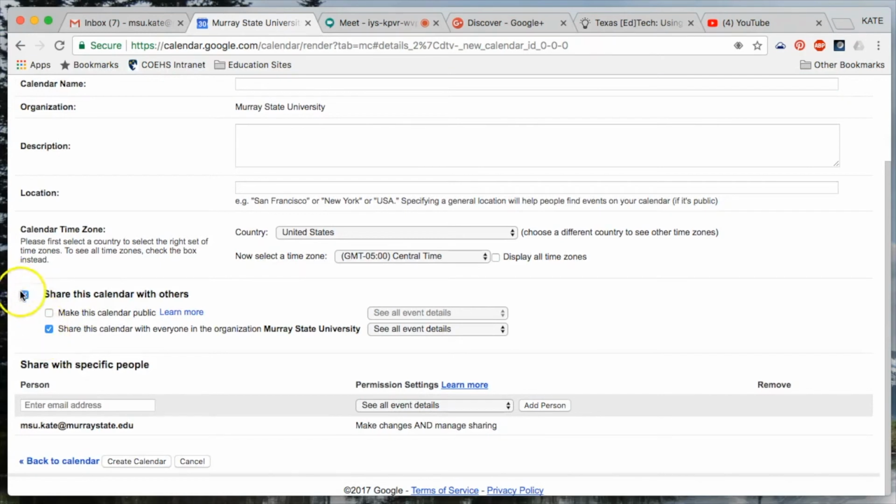So you can say share it with others. It defaults to sharing it with everyone at your organization. For here it would be Murray State. For you it would be your school district. So, you can decide how you want them to see it. This may not be the way you want to share it. So you can uncheck this and come down and just share it with specific people.